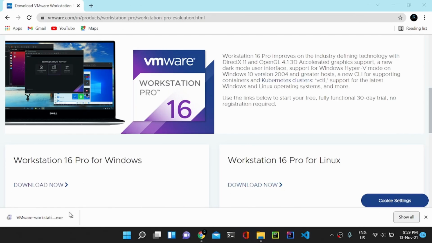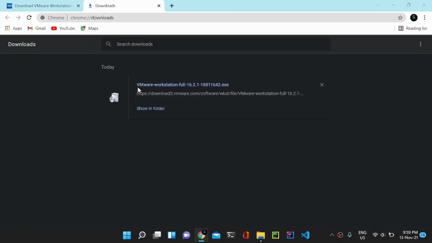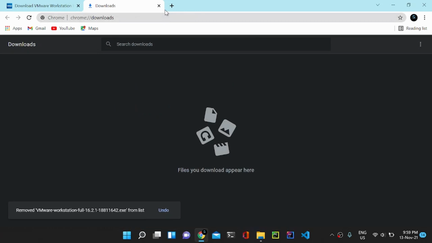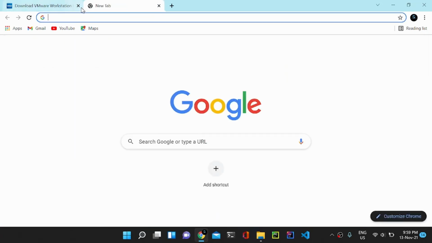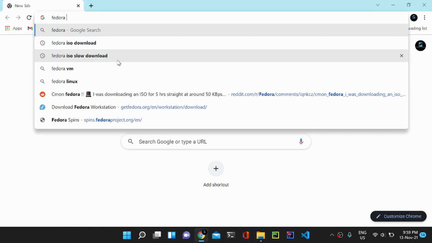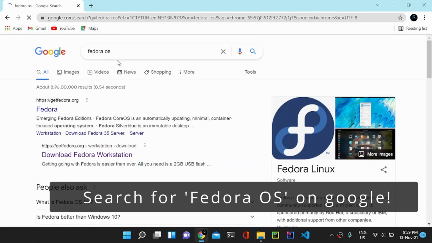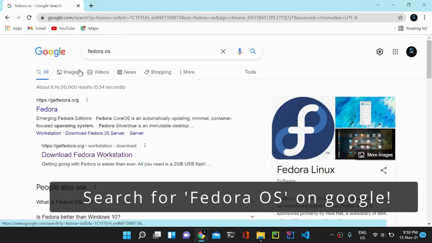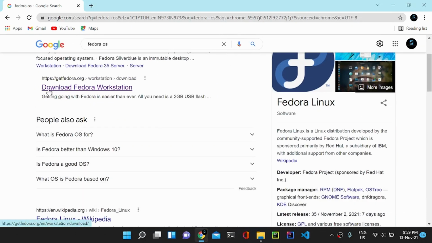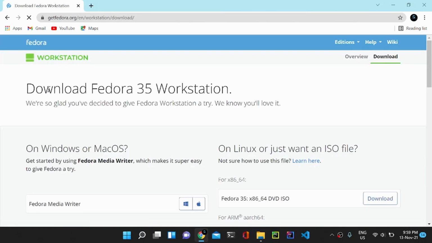Hey guys, as you can see the installation is now complete. We have installed our VMware Workstation on our Windows 11. Now moving on to our next step, simply open a new tab and search for Fedora OS. If you search for Fedora OS you can find the link here, download Fedora Workstation. Simply click on that link.